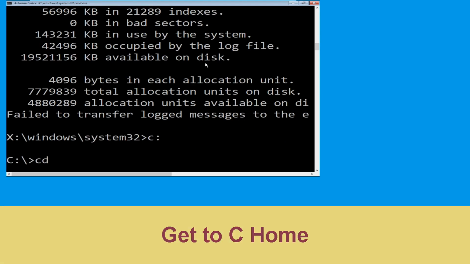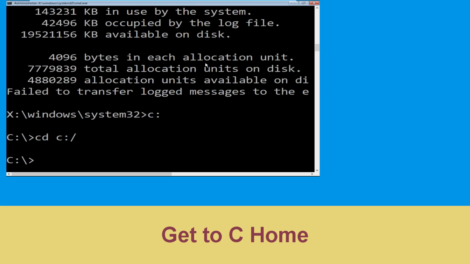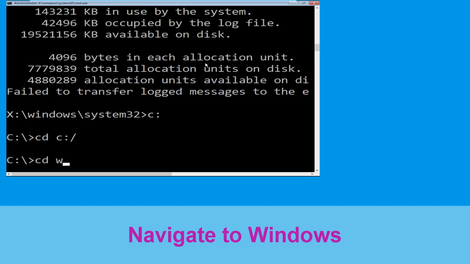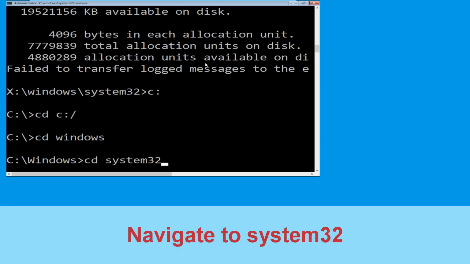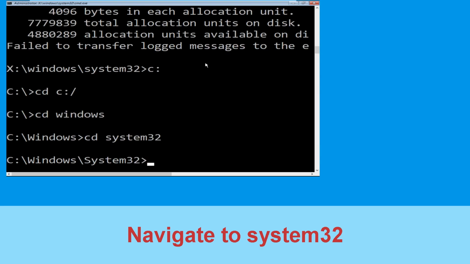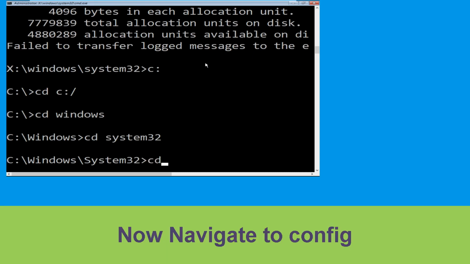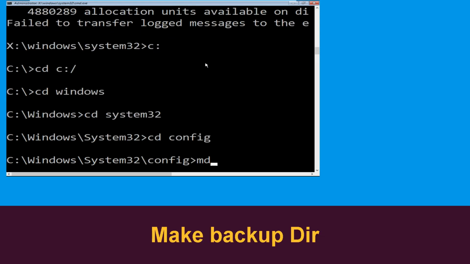Now we need to type cd c:\ and hit enter to execute. Now type cd Windows and hit enter to execute the command. Now type cd system32 and we need to execute this command. For that, simply hit enter. Now type cd config and hit enter. Now type md backup and simply hit enter.